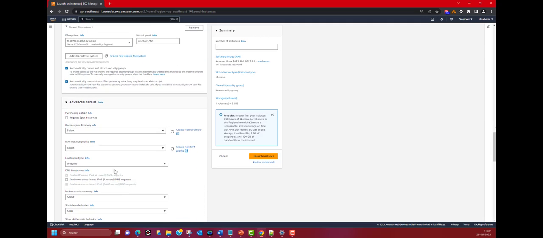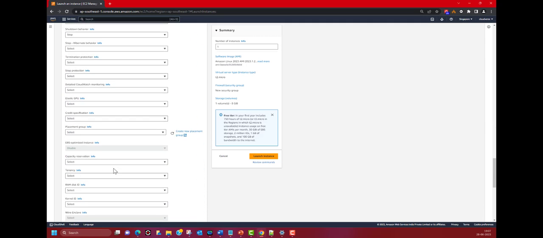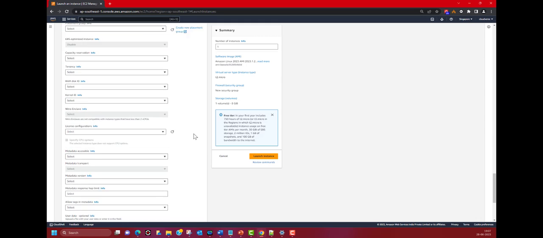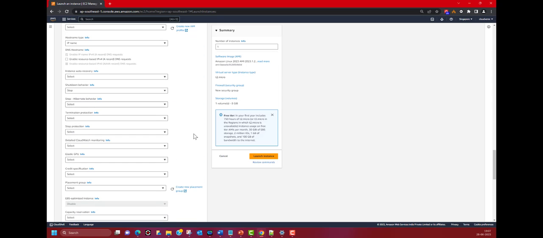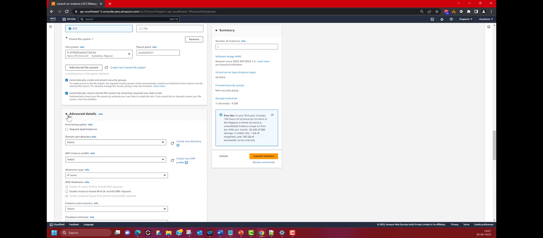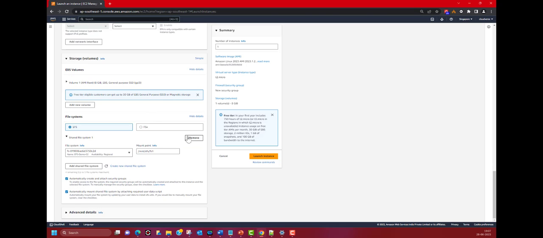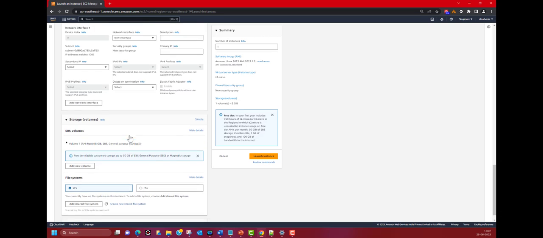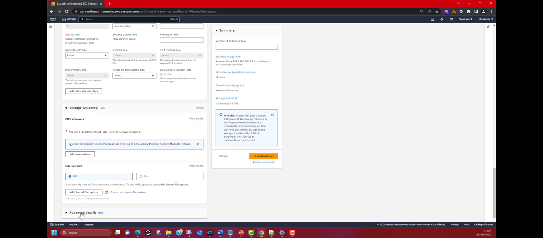Now if you go to the advanced details, you see what changes it is making to your user data part. You can see that. Basically it put in a user data script which will be run once you click on launch instance here. So once your instance is ready, your EFS will be connected with that instance. What I'm going to do is not do that. I'm just going to remove it from here, and I'll show you another way of mounting the EFS.